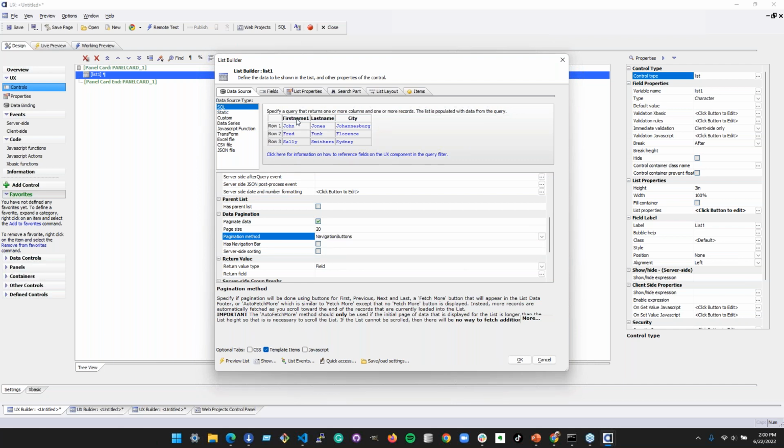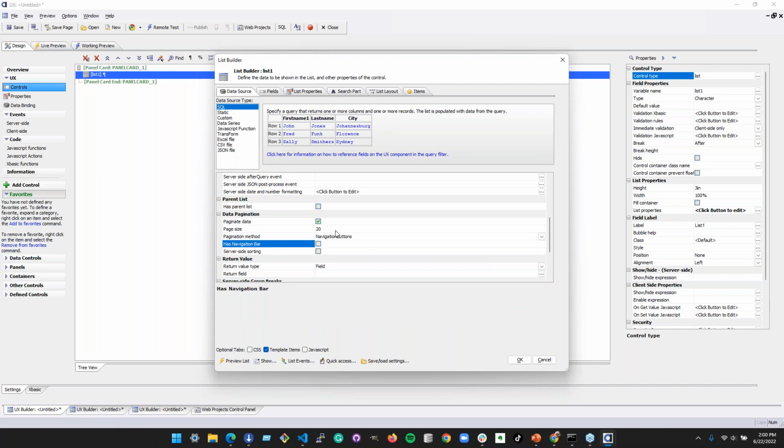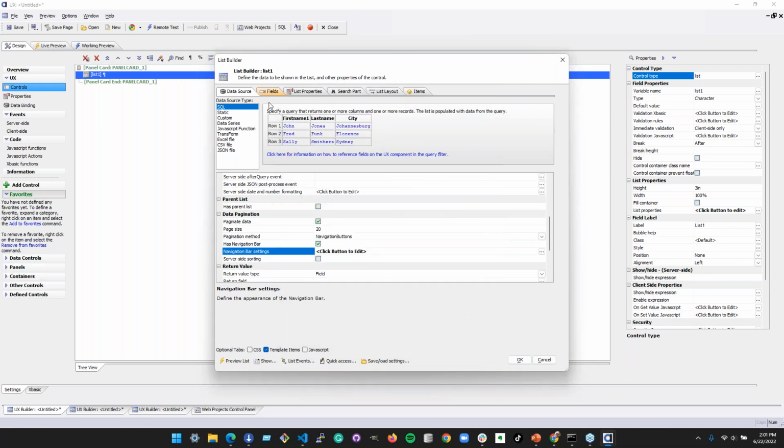So is the fetch more kind of like the endless scrolling, like you keep pulling down on the list to see more? Fetch more requires a bit more interaction. The one you just mentioned is auto fetch more. So it tries to automatically get more data if it detects that the person's reached the bottom of the results. The navigation buttons, you can set up your navigation bar here.